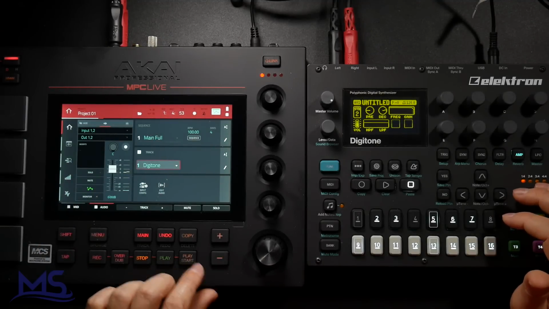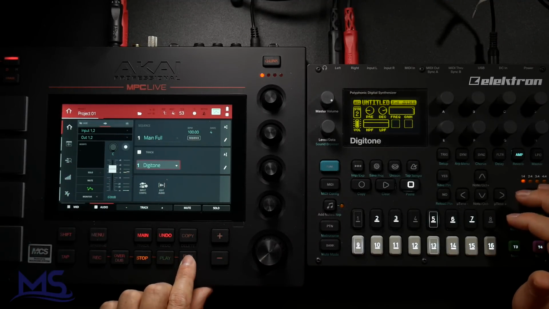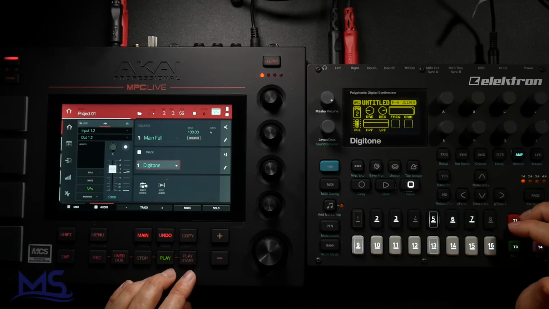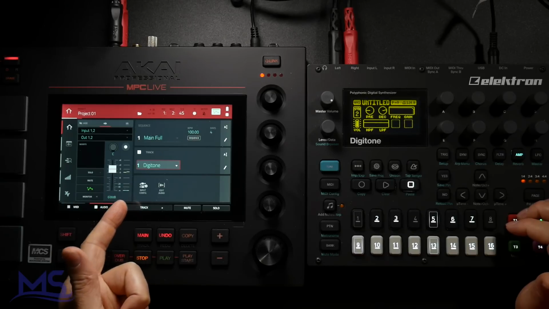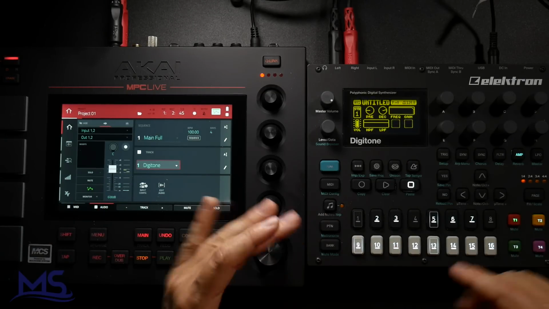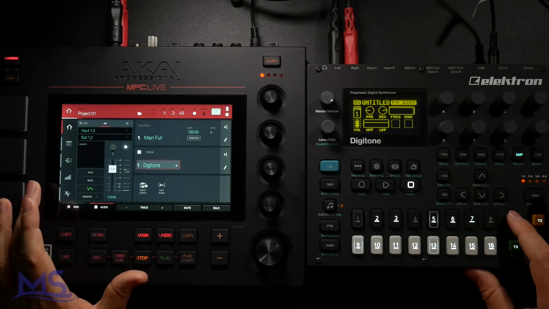All right, so I want to play the track. We got drums and we got a bass. Here it is. So what I want to do is put something over that. What I can do is select a sound to go over that. So let's go ahead and get this going right now.